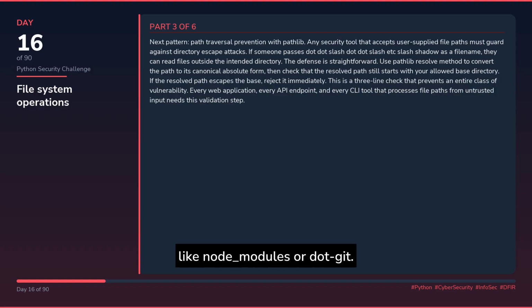Next pattern, path traversal prevention with pathlib. Any security tool that accepts user-supplied file paths must guard against directory escape attacks. If someone passes ../../etc/shadow as a file name, they can read files outside the intended directory.